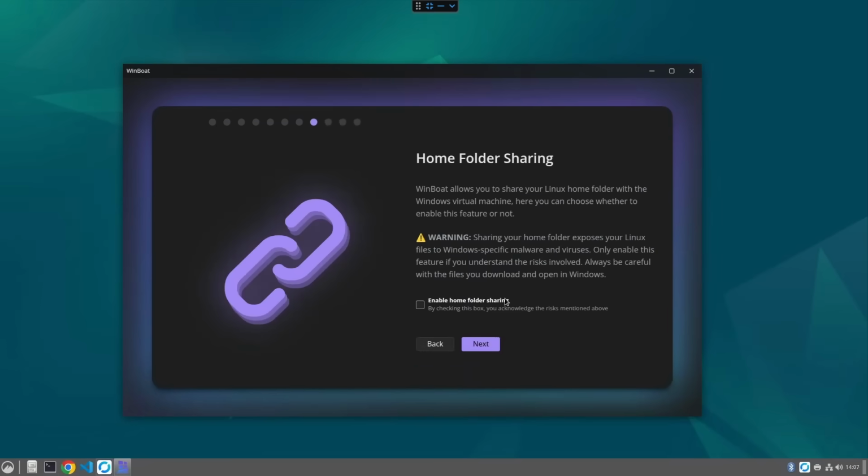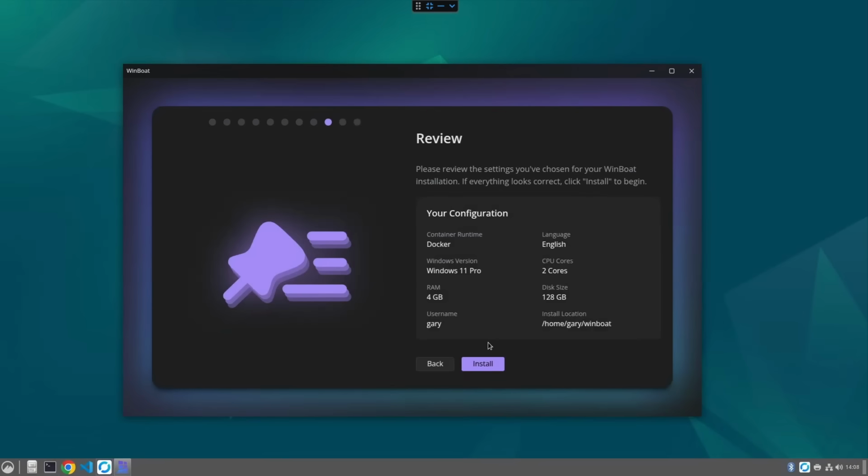Next up, it asks you whether you want to share your home folders between your Linux machine and your Windows machine. I will go with that. However, it does offer you a warning that any viruses that might come into Windows could then have access also to your Linux files. Obviously, that is something to consider, but just the ease of use of having both of those available to talk to each other is actually really, really convenient. So I've enabled it.